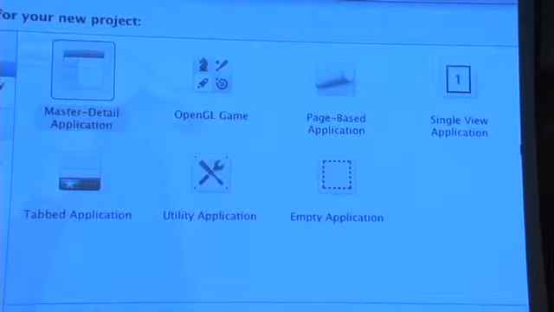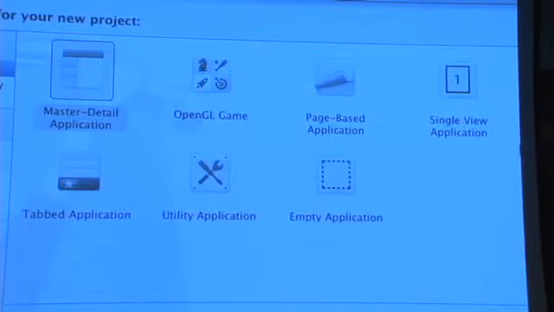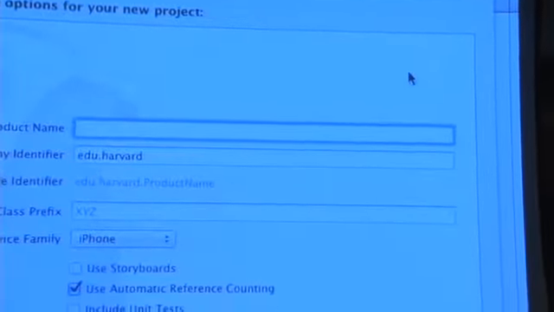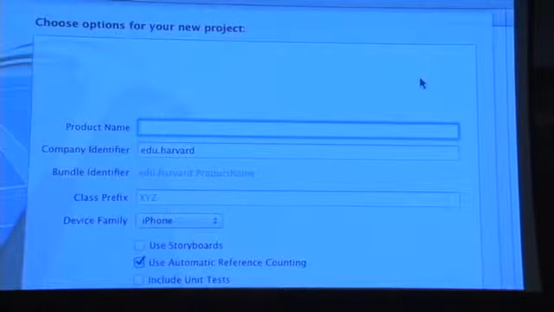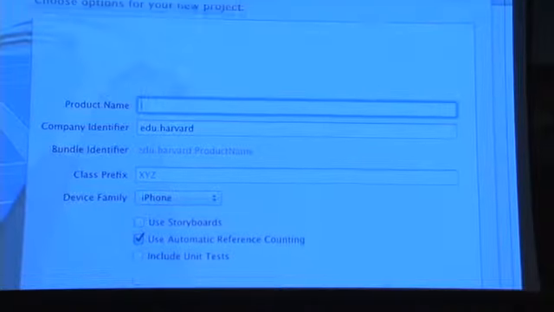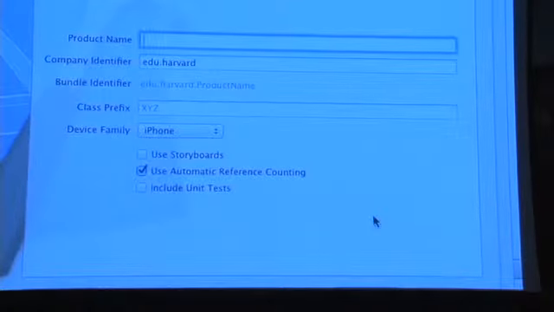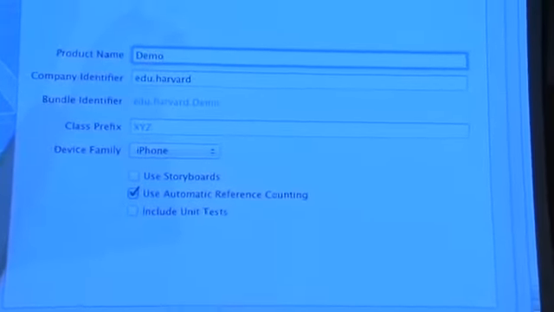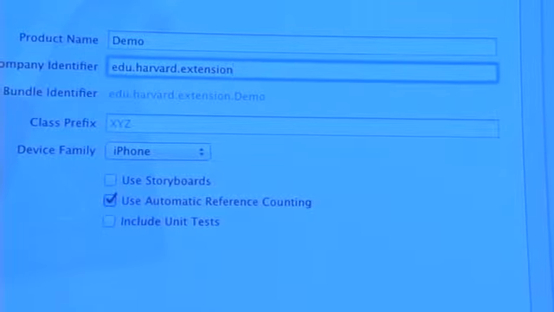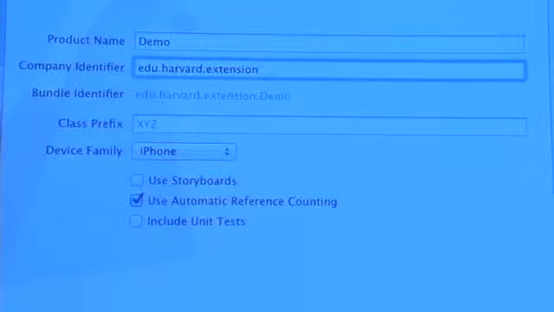So for now, let's start with single view application and focus in particular on what we get out of the box, but more importantly, what Apple has done for us so that it's not just a magical starting point. So I'm going to go ahead and just call this demo. For a company identifier, this is just a convention. I'll say Edu Harvard extension, which is the reverse of a domain name that we can claim some kind of uniqueness for. Class prefix, I'm going to leave blank.